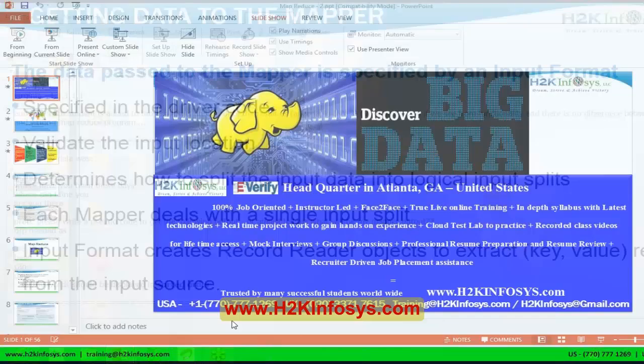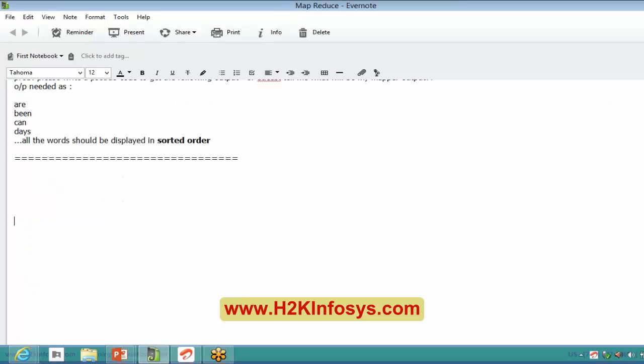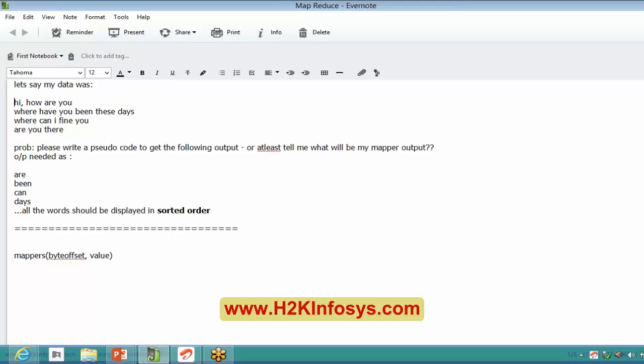It may pass them in the default type, which is byte offset comma value. This is the default one which we had discussed, right? If you take the above example itself, the key value pairs to my mapper will be passed as byte offset comma value, in the sense 0 comma hi how are you, and imagine that how are you has ended at position 25. So the next record will be processed as 26 comma hi, where have you been these days, and the next record might be 42 comma where can I find you. That is how the key value pairs are divided in our default format, which is nothing but byte offset comma value.